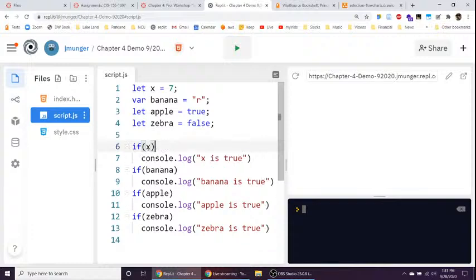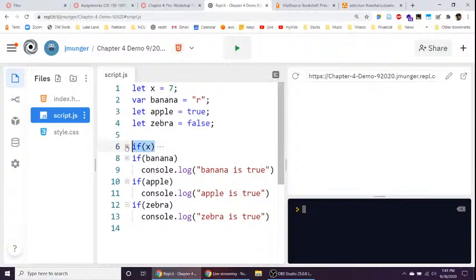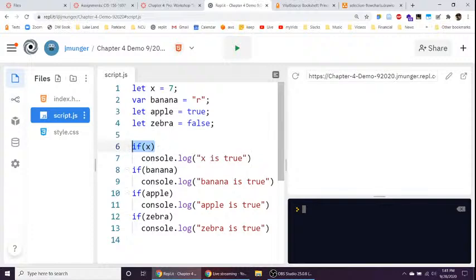So regardless of whether this value is true or false, every line after 7 is going to run, as far as this knows, at least the if statements are going to run because they're on the outermost level. So the only way the code inside of the if statement is going to run is if the expression evaluates to true. So here we have 7, if 7, print out x is true, if banana, so if r, banana is true. Let's see what it does.